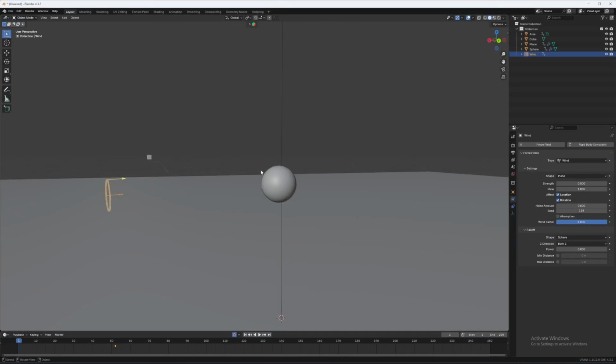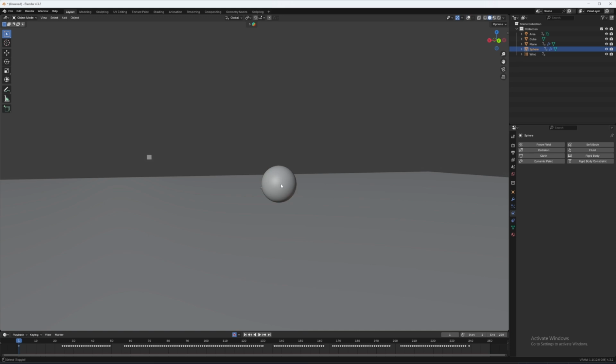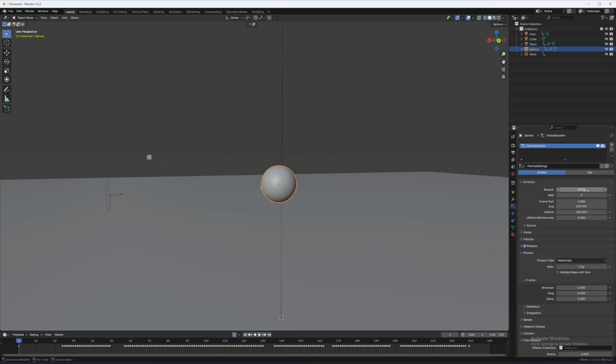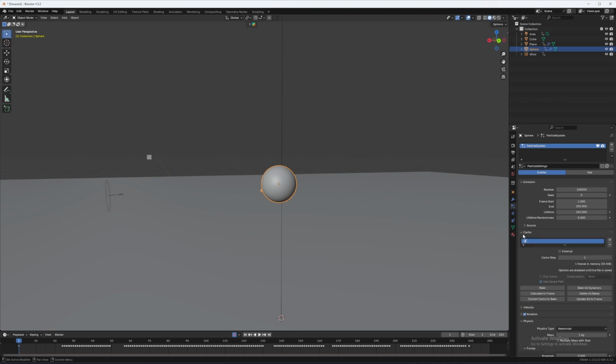All right, so now one thing I'm gonna do, you might not be able to do this on your computer depending on how fast it is, I wanna up the particles to 100,000 particles. Now that sounds like a lot, but it really is not that many. We're gonna also set the frame end to 250 frames. I think that's pretty much all that I do really for the simulation.